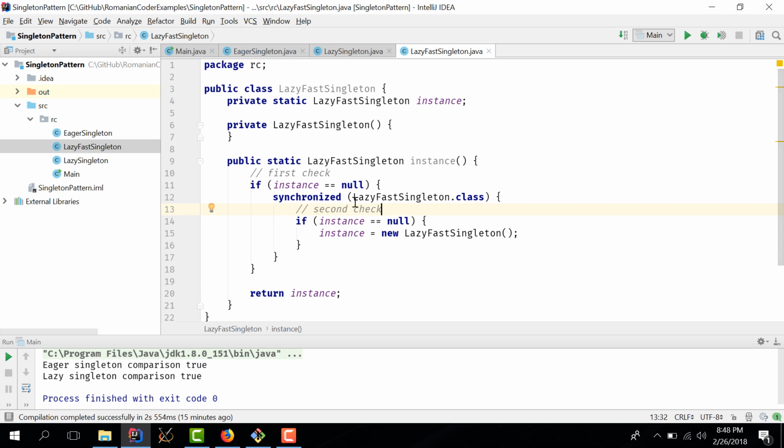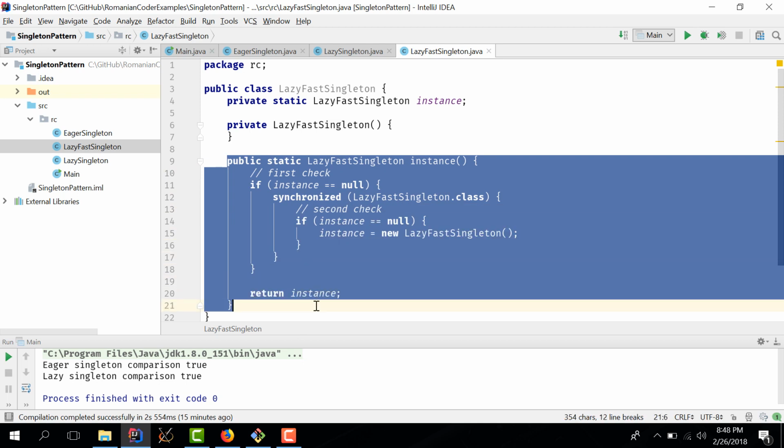Okay, and this approach gives us the performance boost. We do have two checks for null. The synchronized is only applied if the instance is null in the first place, so it will not be on the method level. But if you're using an older version of Java prior to version 1.5, then this will not give you the correct results. I mean, you're not guaranteed to receive the correct results.